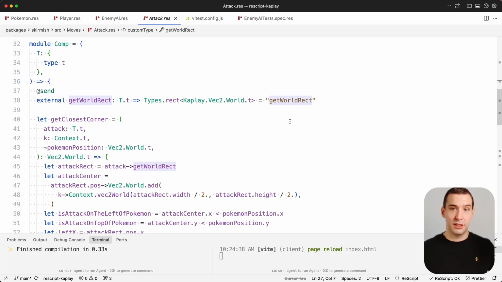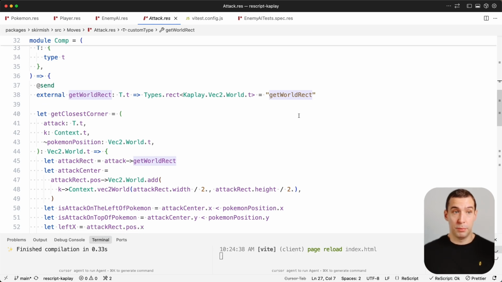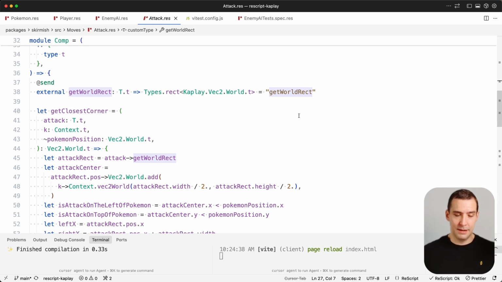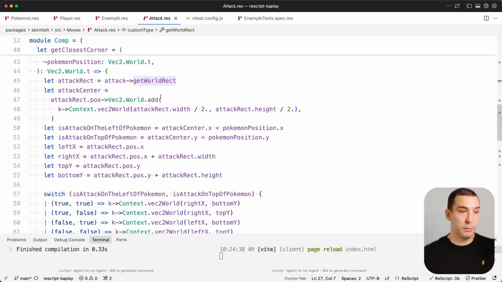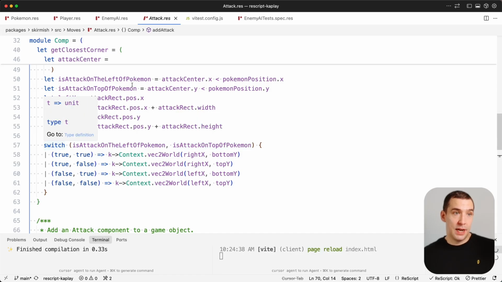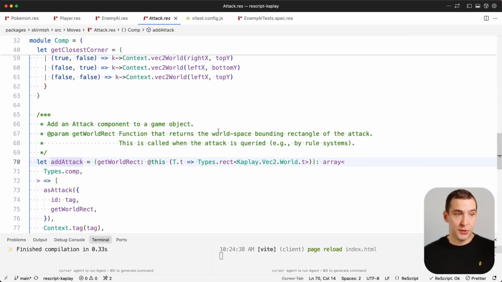If it's a physical attack, maybe the Pokemon itself is going to bump into another Pokemon. So the rectangle could be coordinates from the Pokemon, or if it's something more projectile based, then it could just be the fireball, and the world coordinates are the ones from the fireball. Long story short, I just have a custom component to abstract all this.